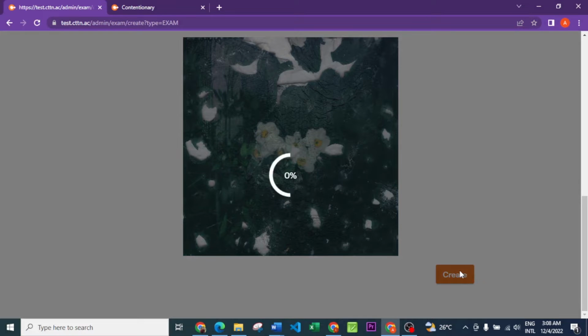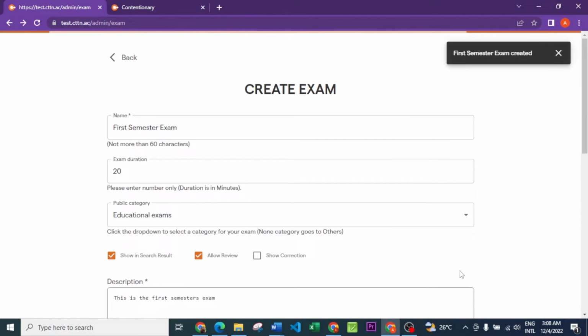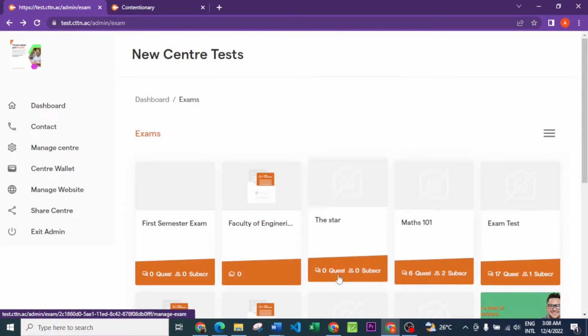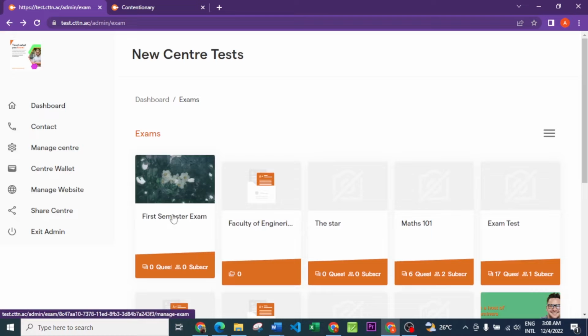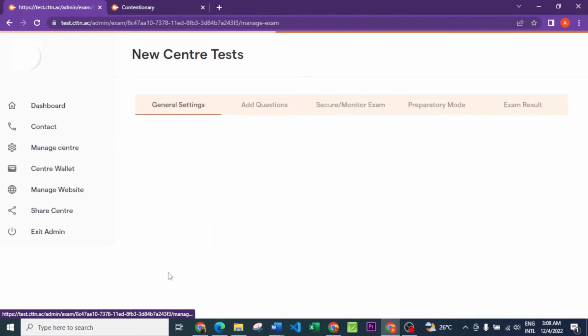Now when you create your exam, it's very fast. Depending on your network speed, it's going to create an exam for you. So that's what you're going to do. Once it has been created, it takes you to where you can now see the exam that you have created. This is the first exam we've created with the image there. The first semester exam is there. So let's just click to open that exam.